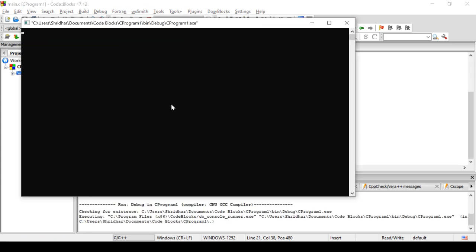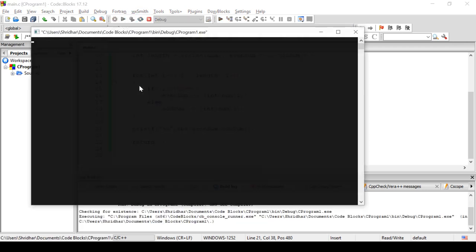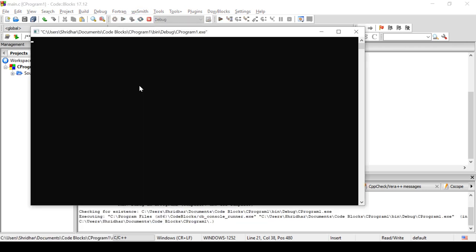Our first input was 4, 5, 6, and 7. Our output will be 2. That is, 5 plus 7 is 12 and 6 plus 4 is 10. So this is 2. And let us test it for some other input.